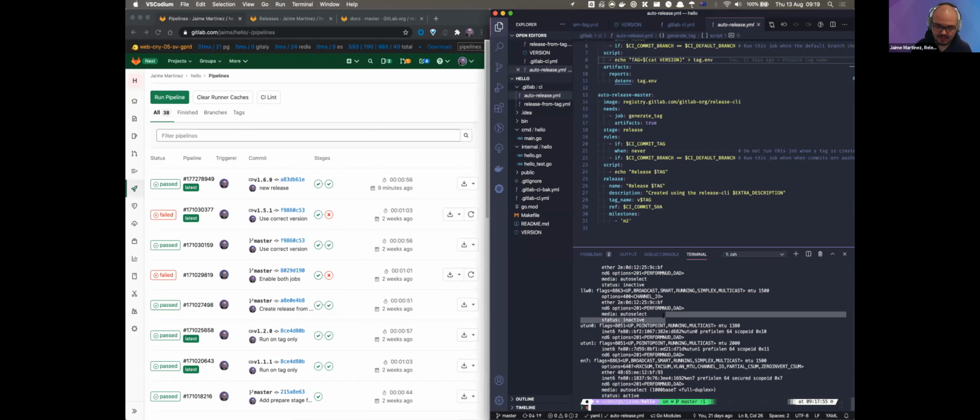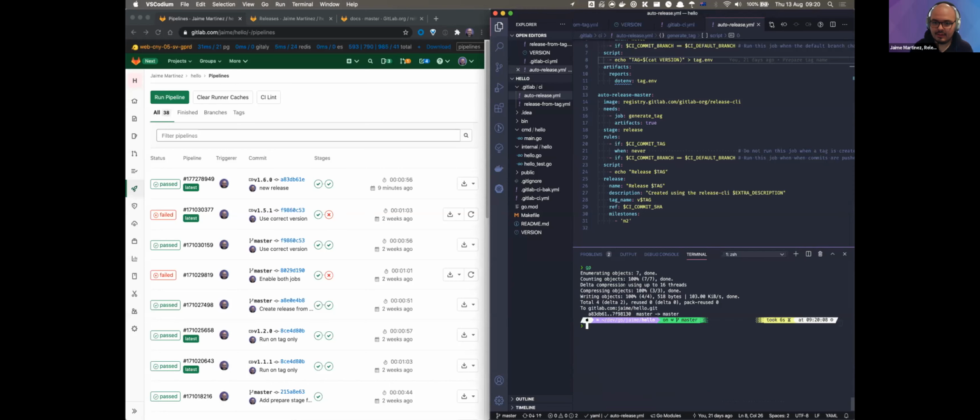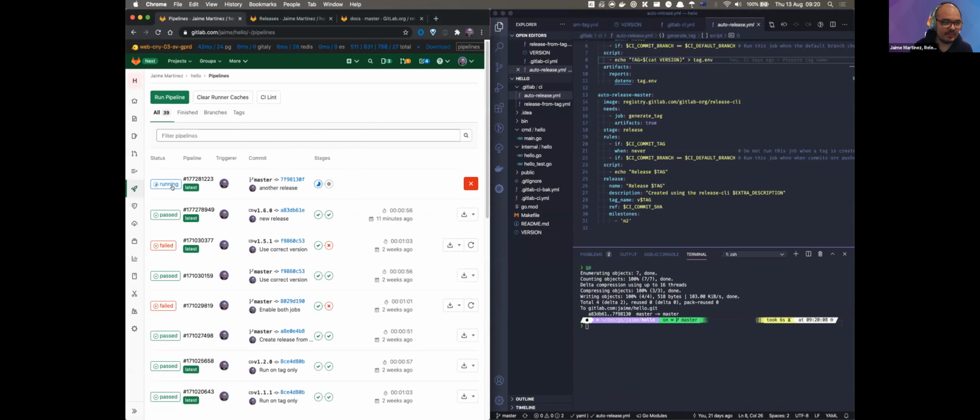So I was trying to show creating the release automatically from pushing to the default branch. Let me share my screen again. All right. So I think I just committed. I was just trying to push this, and that should pick up the new job. Yep. Okay. So hopefully you should see it soon.